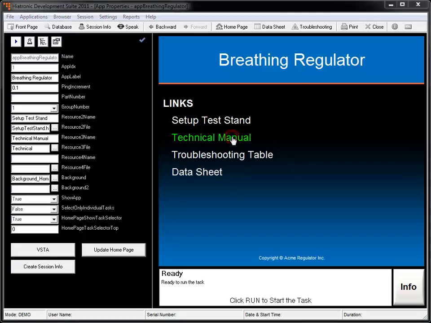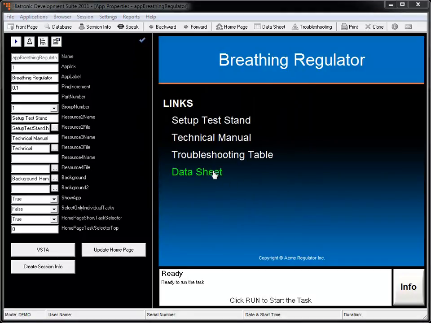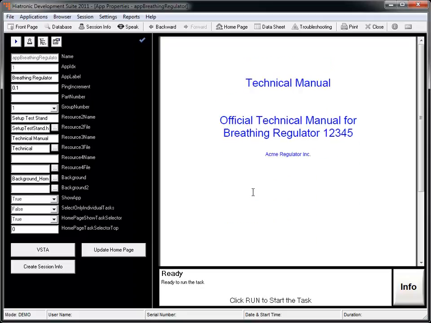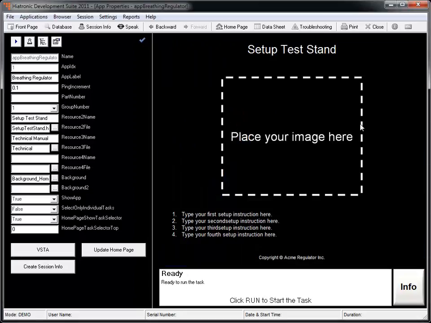So you click on that. Technical manual. So now when you want to open up the technical manual, simply click that, and it opens up the PDF file. And just click the back button to get back into the HTML home page for that application. And again, you can open up the setup test stand. Setup test stand, set up equipment, whatever you want to call it.